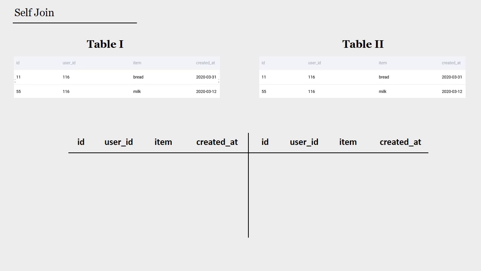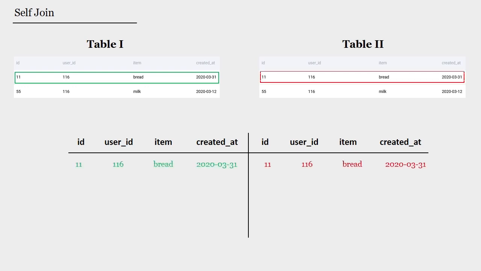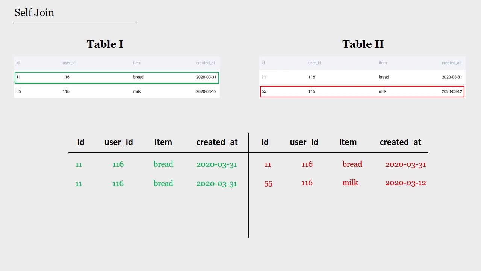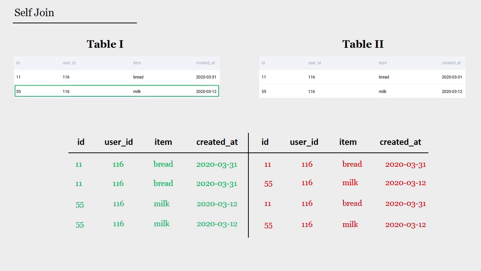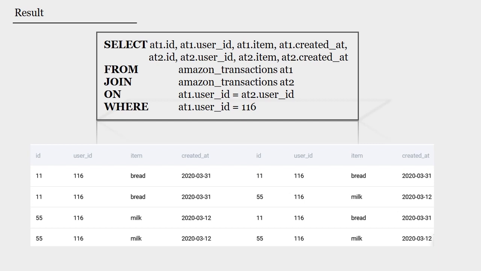For inner join, each row of the first table is going to be compared with all of the rows in the second table. In this case, we are going to join the two tables based on user IDs. Now, the user ID in the current row is 116, and all of the rows in the second table also have a user ID of 116. Therefore, they will all appear in the resulting set. The same thing is true about the second row. Therefore, our results will have 4 rows. The result will look like this.